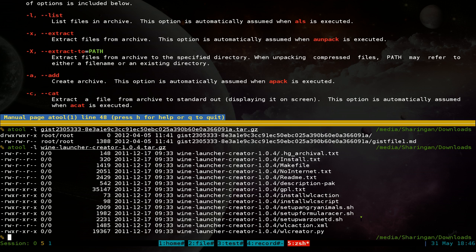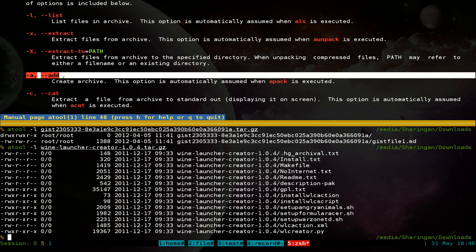So that's another reason why I like it. And if you want to compress some stuff, there's this, what's the add option here.